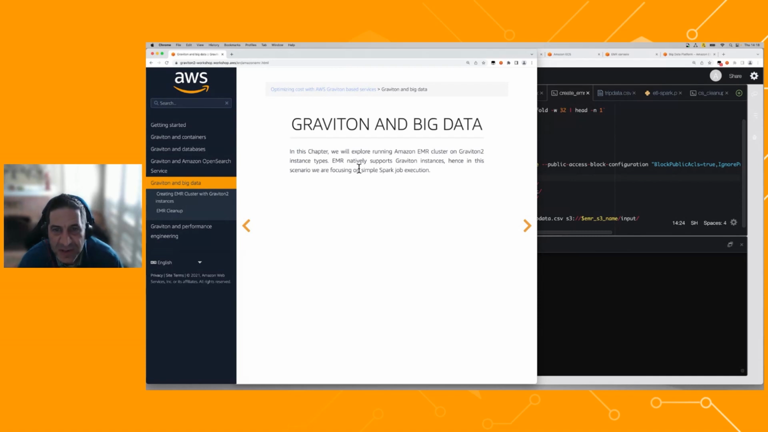EMR natively supports Graviton instances. And so in this scenario, what we really will call out is that there's really nothing special or additional to do to take advantage of the power of Graviton within your EMR environment.